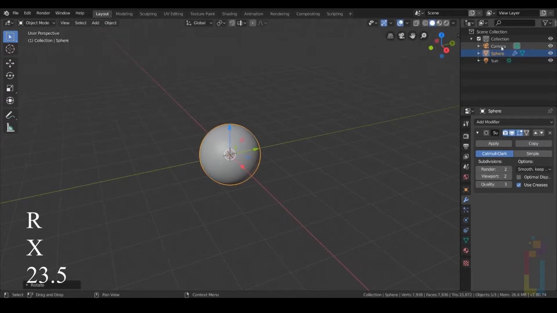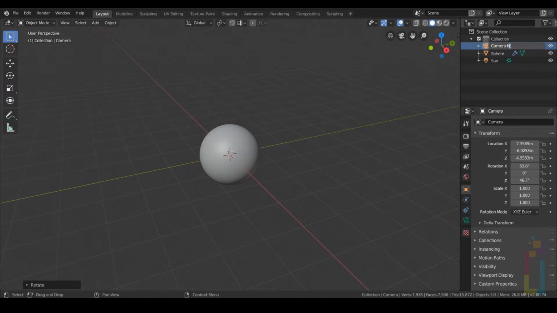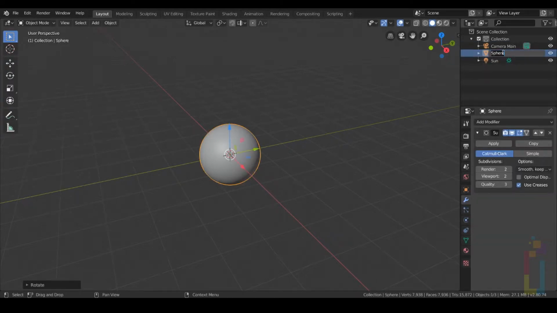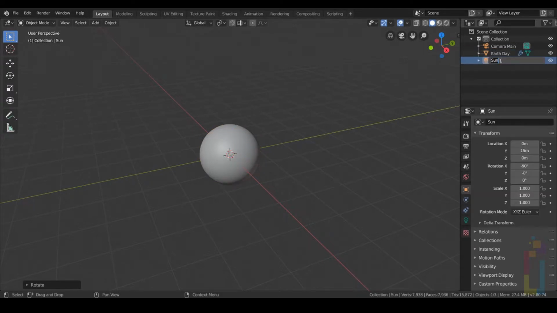I'm going to change the name of the camera to main, the sphere I will call Earth Day, and the sun main. I'm also going to change the scene name to main and the view layer to day. Let's go to the scene, click on it, full copy.